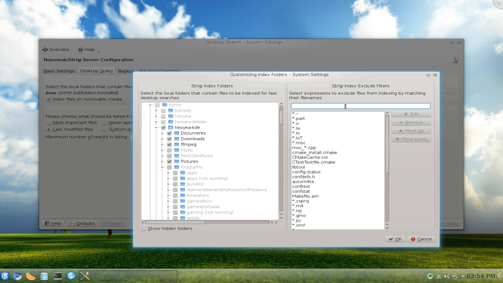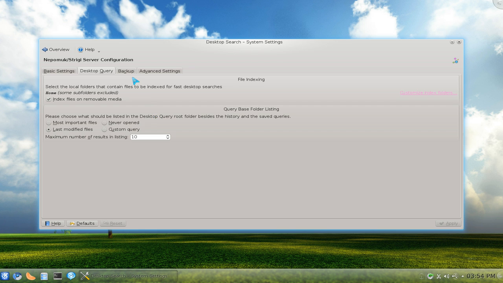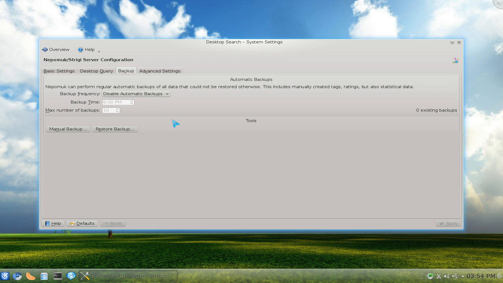Over here is where you exclude some extensions that you don't want it to index. So type whatever extensions you don't want included in your search, and it'll get rid of it. Basically that's all you gotta do in here. So cancel out of that. As far as the backup, I'll probably explain that another time.